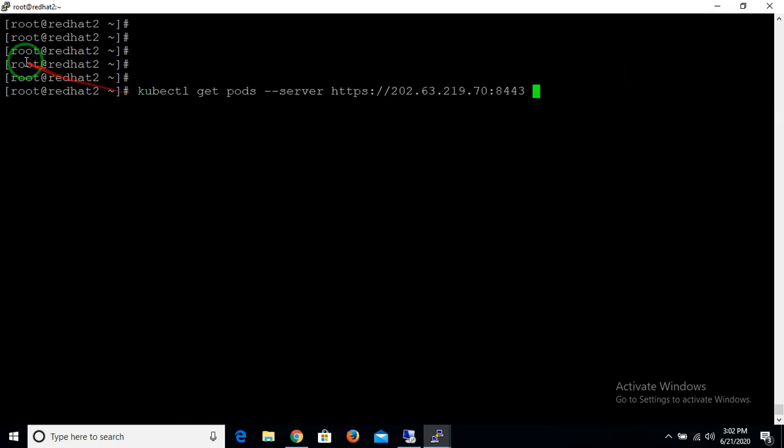So I am just running on my local machine kubectl get pods from the server of this, and my client certificate is client.crt, and after that you have to provide the client key. So at the end you can see the minus minus client-key, the key you have copied from your server. I have copied it in my temp directory, so the client.key.